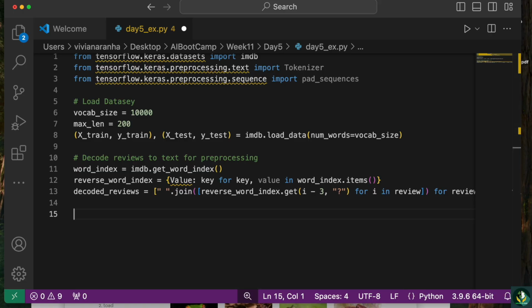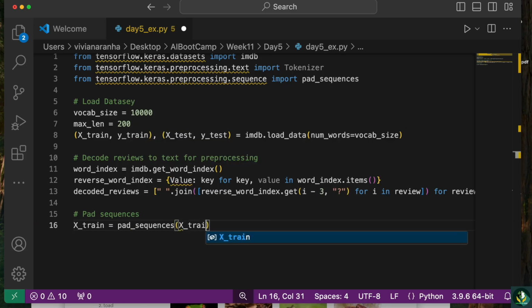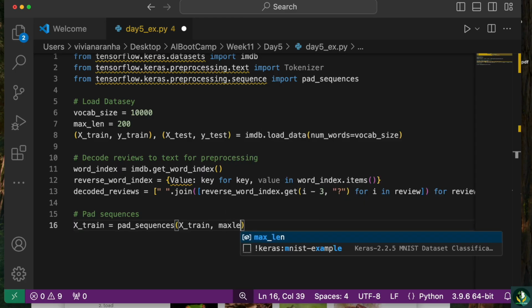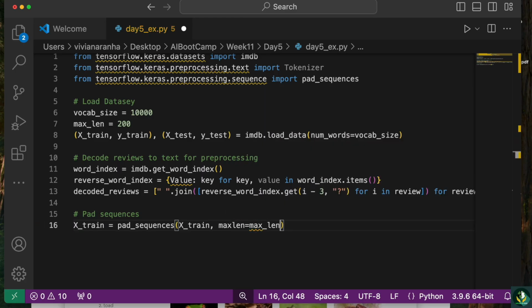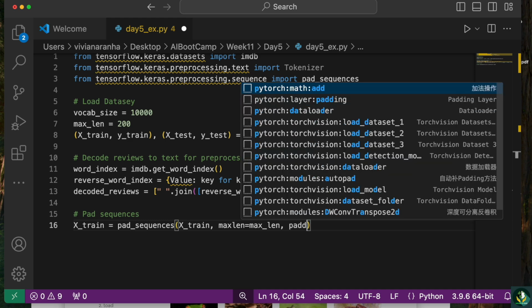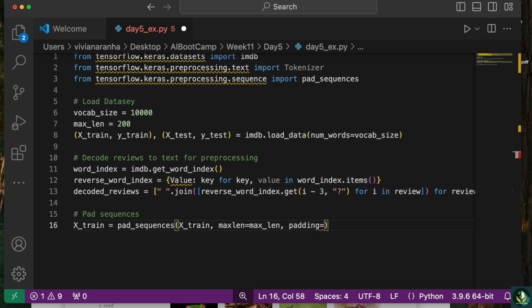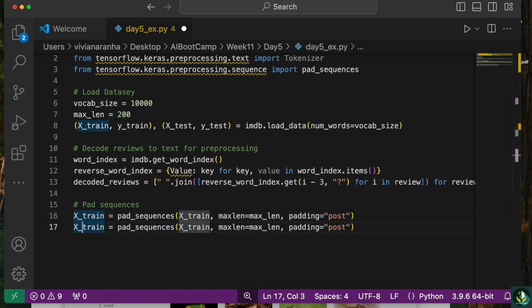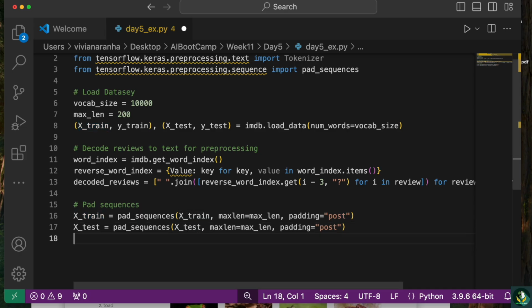Next step is to pad the sequences. Here I'm going to first do pad x_train equal to pad_sequences, pass it x_train. We've done this a bunch of times. maxlen equal to max_length, and then we give padding at the end, so I say padding equal to post. Same thing I'm going to do for x_test: pad_sequences, x_test, max length, post. Perfect. So that takes care of it.